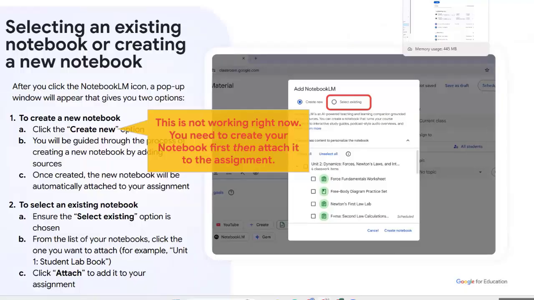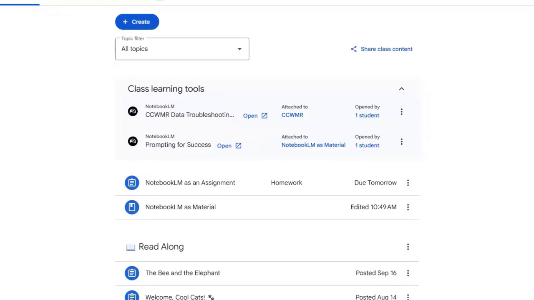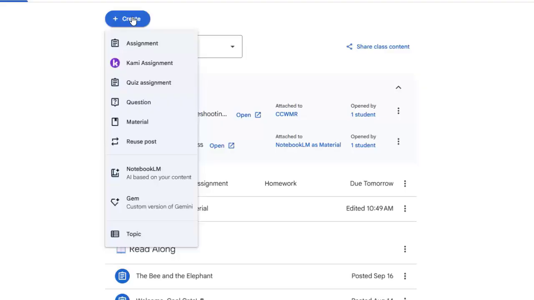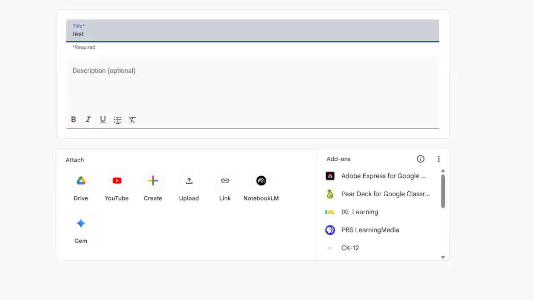So let me go to Google Classroom and I will show you this. I know we're kind of running out of time. This is my Google Classroom. When you create, I'm going to do material. When you create material in Google Classroom, it does not show up in your grade book. So just keep that in mind. That might be a great thing or a bad thing. I'm going to click material and put test. And right here, I've got NotebookLM. I click that.